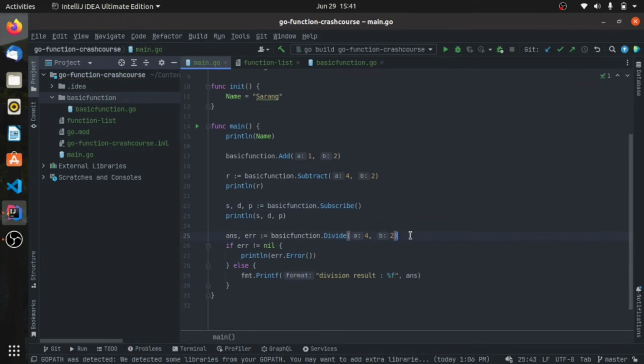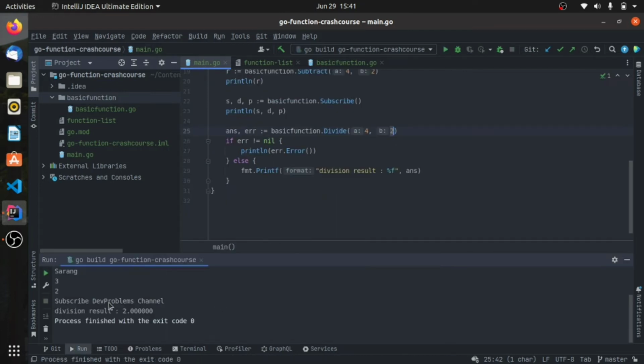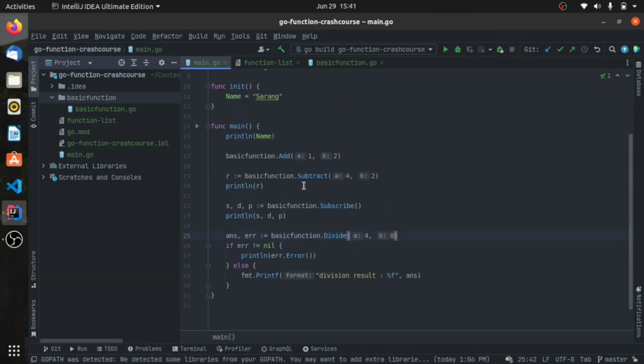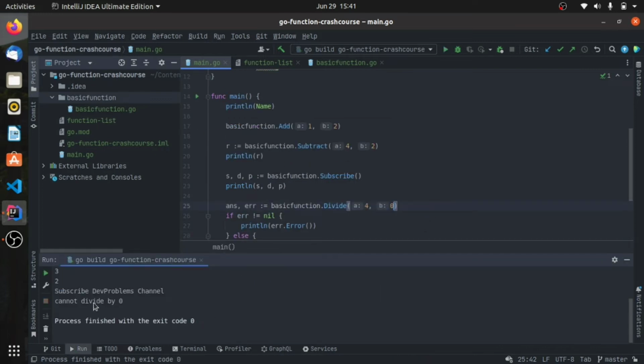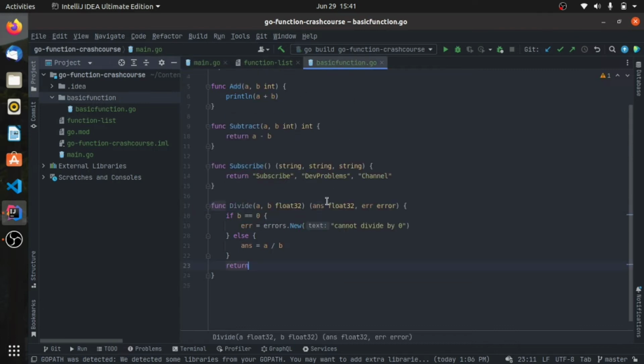Okay, so now I'll get the answer because b is not 0, so I will not get errors. It will give me answer as 2 of type float. Okay, and then if I pass 0, then it should give me an error saying that cannot divide by 0. So hope you understood about this naming return value. It is very flexible and you can avoid writing multiple return statements.